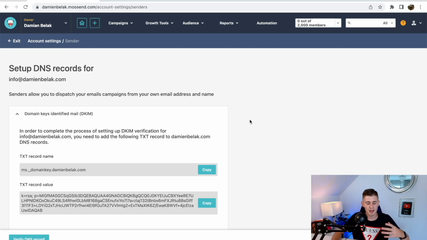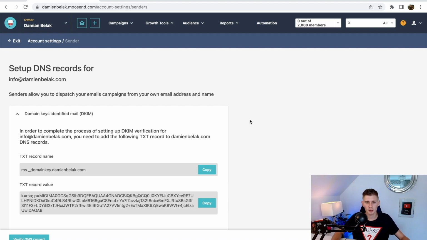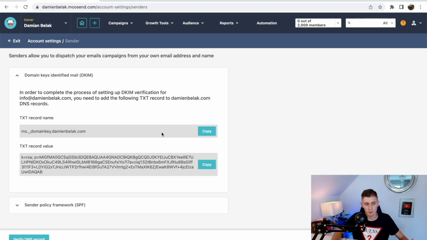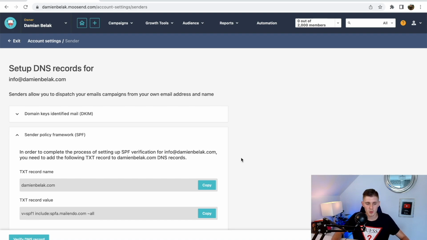Now to set up and add these two DNS records, just log into your hosting provider. I'm sure you know how to do this by now, and basically paste them inside your DNS manager and click on save. Once again, if you're having trouble doing this, make sure to contact customer support or just simply search it up on Google. There's hundreds of articles on how to add DNS records into your hosting provider.